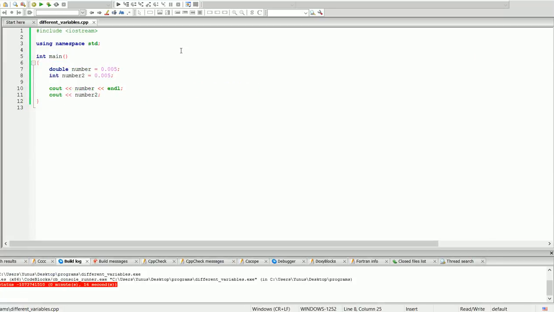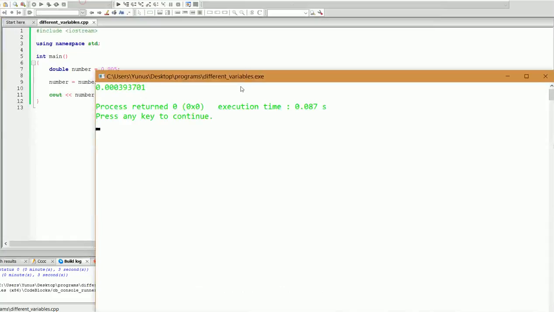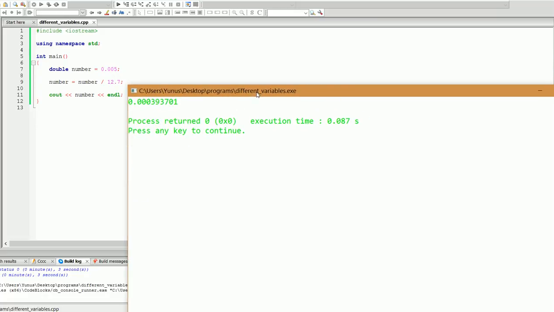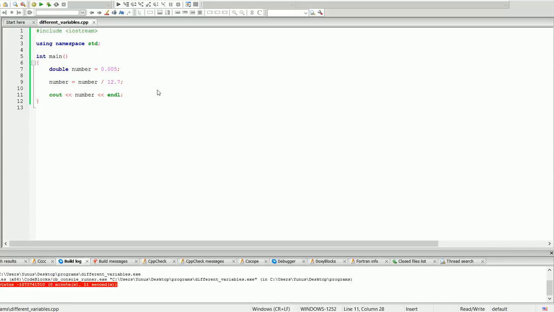Another thing to notice is that when we perform a mathematical operation, you can divide double by any number like 12.7, and let's see what happens. So if we do that, it still gives us a decimal number. So here's the thing: when we divide the double by any number, it always will be a number with a decimal point.